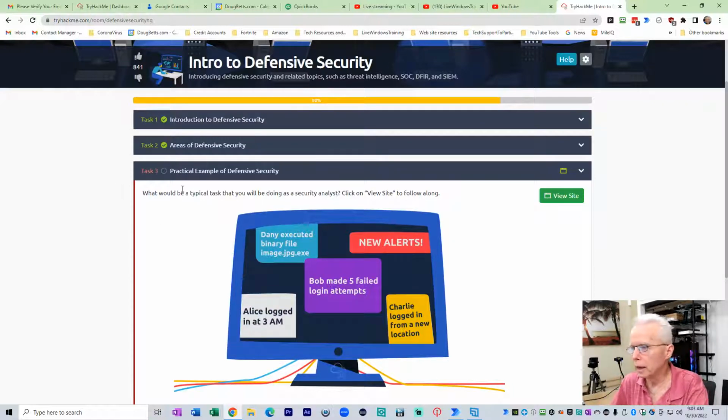And what we have here, practical example of defensive security. What would be a typical task that you will be doing as a security analyst? Click on View Site to follow along. Now, let me give you a little disclaimer right here. If this subject doesn't interest you, if it doesn't interest you to see me reading through these screens, learning these screens, then don't watch this video.